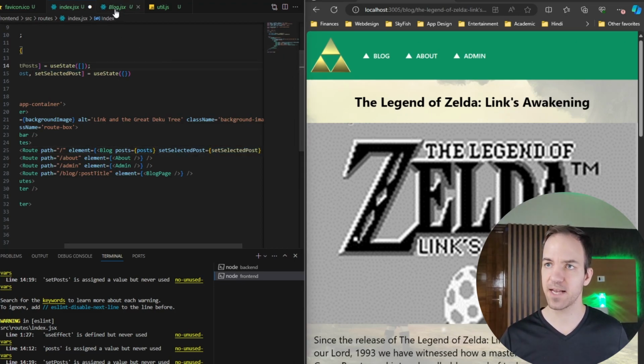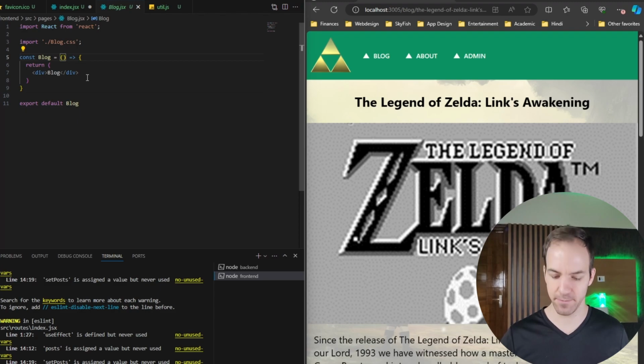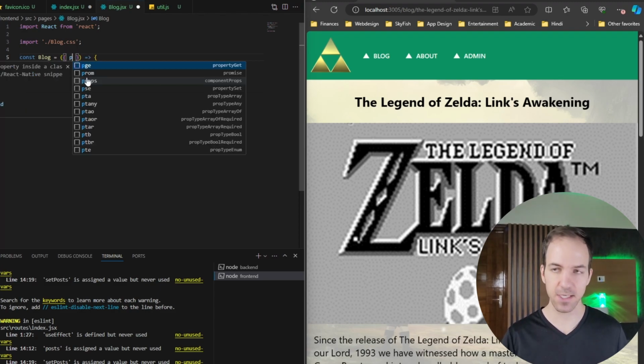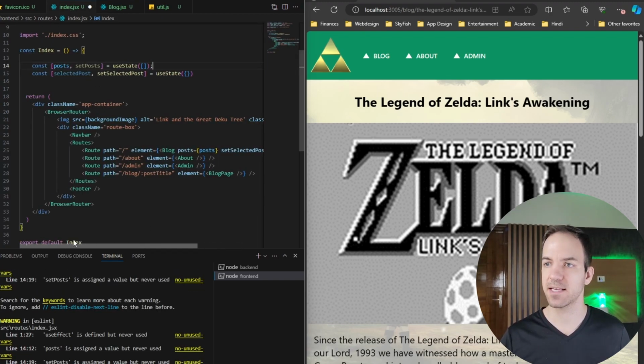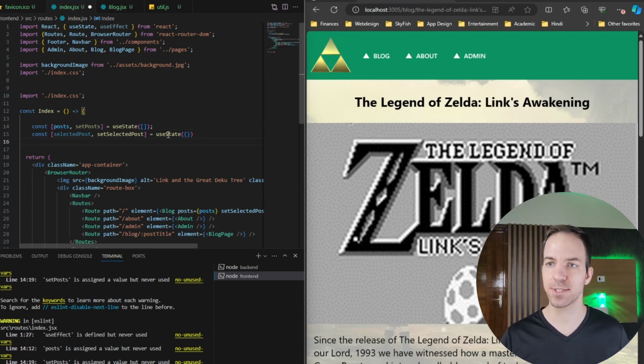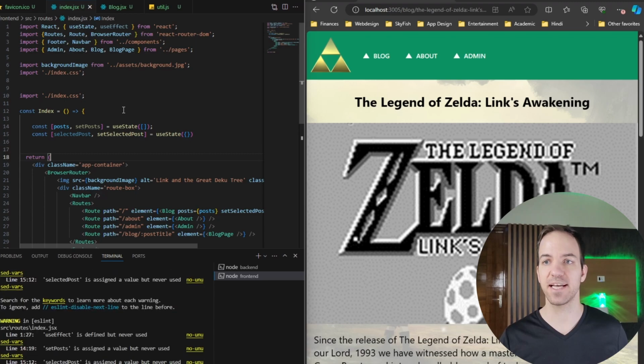So to do that, I need to come into the blog, and I need to make this actually accept those as parameters. So posts, and then setSelectedPost, singular. Okay, save that. Now come back to the index. We have our state all set up here. But we haven't yet set up our actual database call.